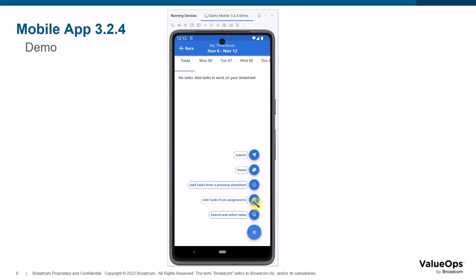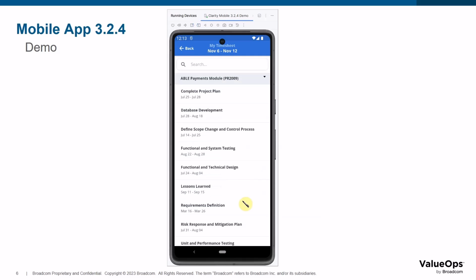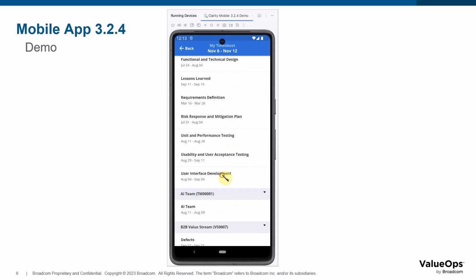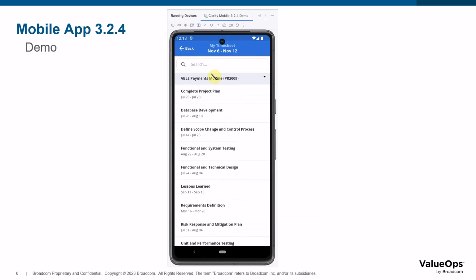In this case I want to first start off by essentially searching and adding task to my timesheet. So let's go do that. Let's go ahead and say I want to search and add a selective task to my timesheet. Coming in here, I can see all the tasks that are available that I can include in my timesheet, and I have the same search capability.